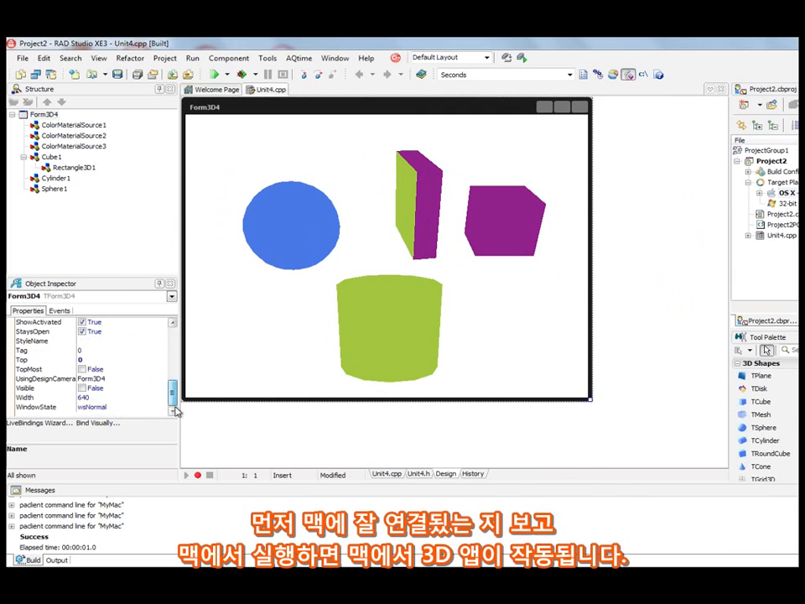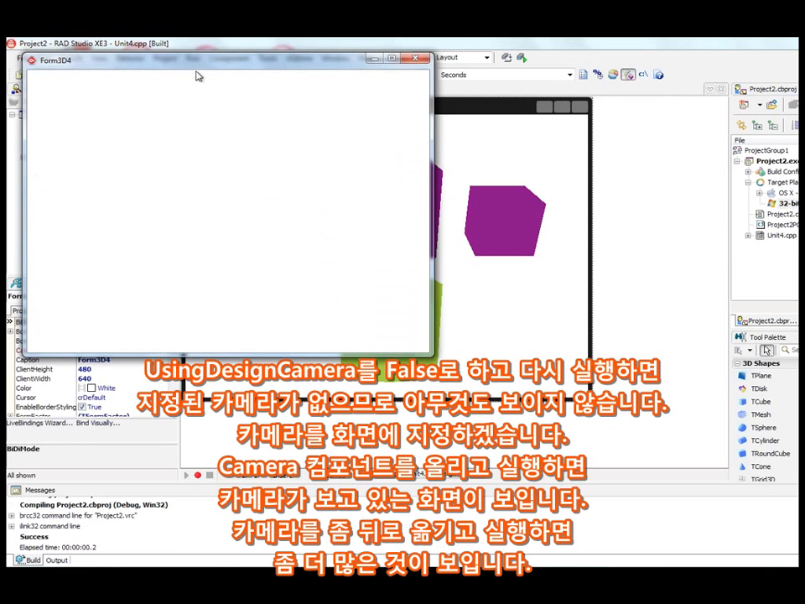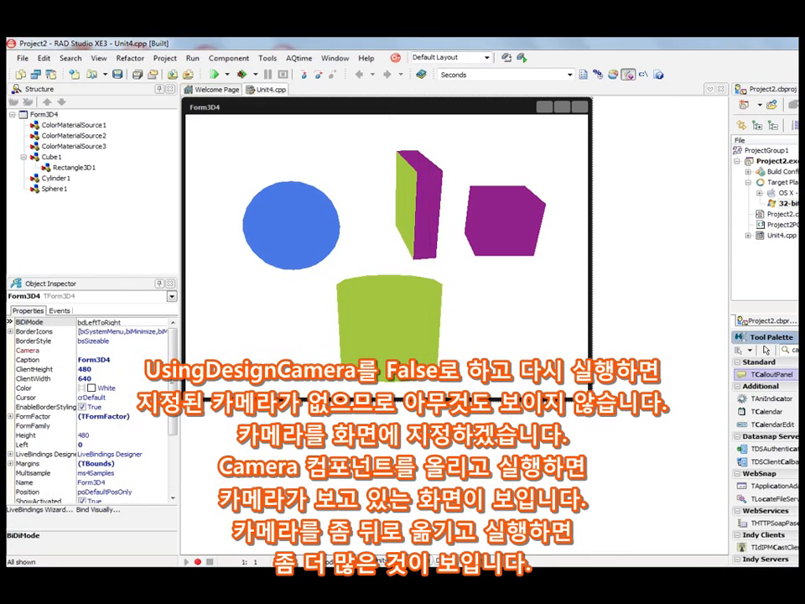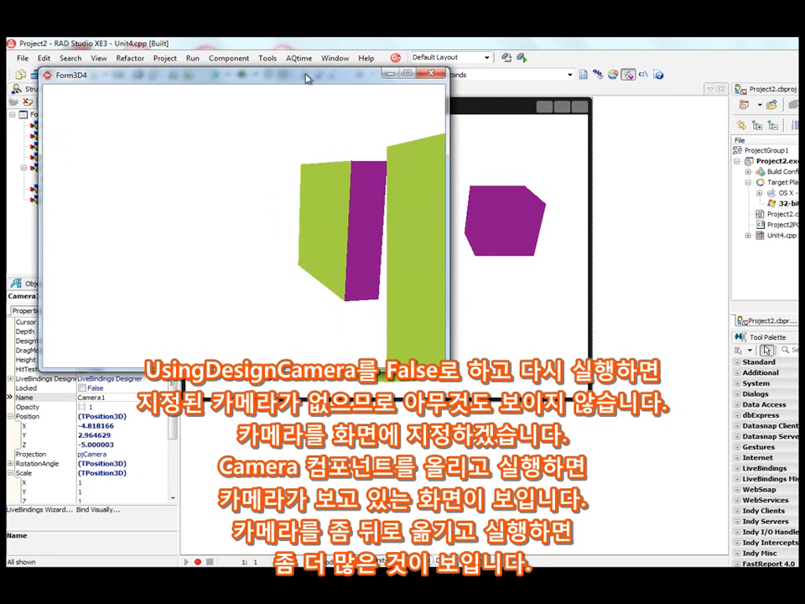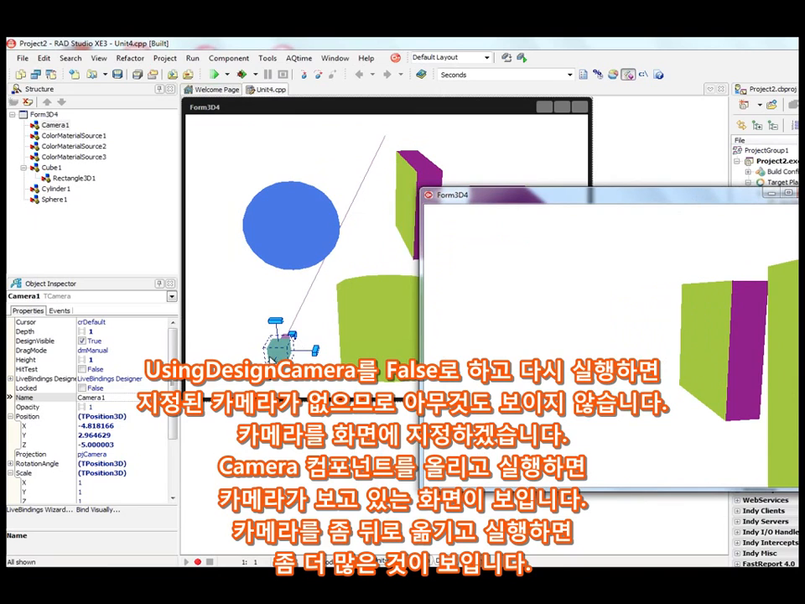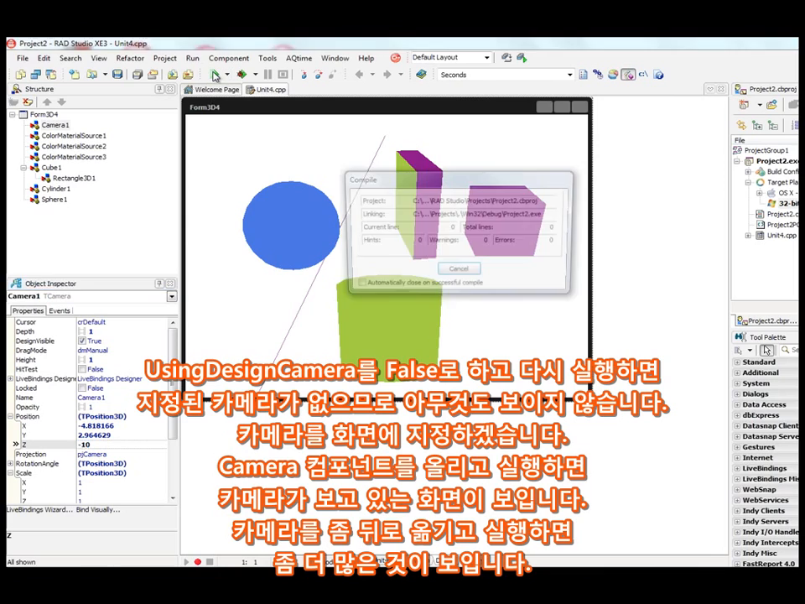If I go to the form, for example, and turn off using the design camera, I'll set it to false. If we run this example back on Windows, since there's no camera, we don't see anything. So now let's add a camera into the scene, and we can put that camera somewhere and then run it. And now that we have a camera, depending on where that camera is pointing, it's pointing sort of towards and by the side of the cylinder and the 3D rectangle. Let's move the camera further away. It's positioned currently at -5, so let's move it further away from the scene, and let's run this application again.